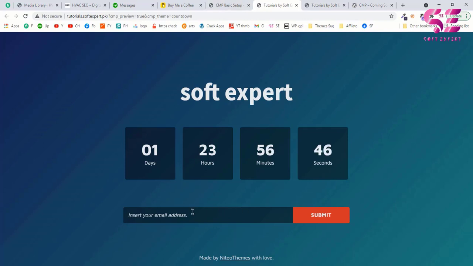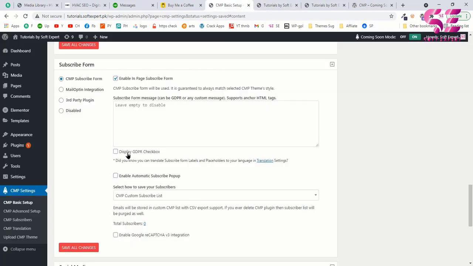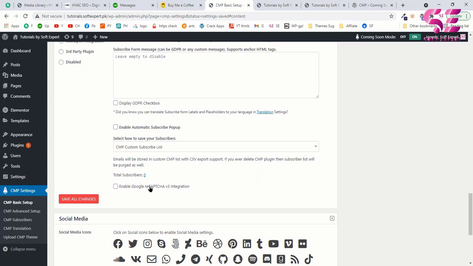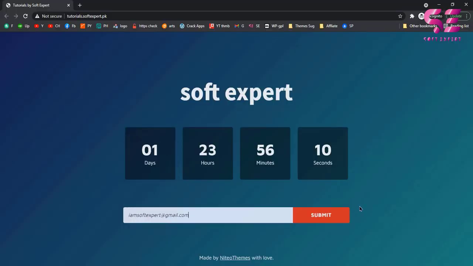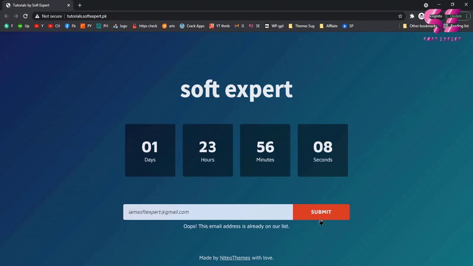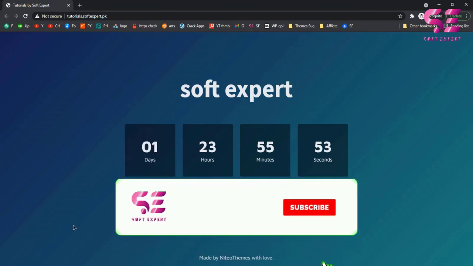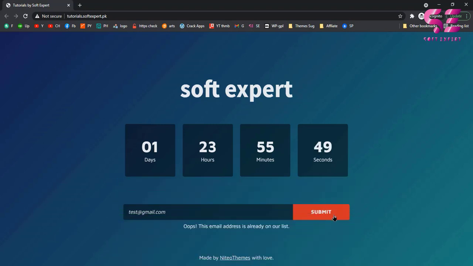Now you can also customize this form. For example, you want to display the GDPR, then you can check this box. You can enable automatic subscribe pop-up and so on. And to check this, you can write your email address and click on submit. And as you can see, this email address is already on our list. So let's try another one. And submit this. As you can see, thank you, your sign up request was successful.